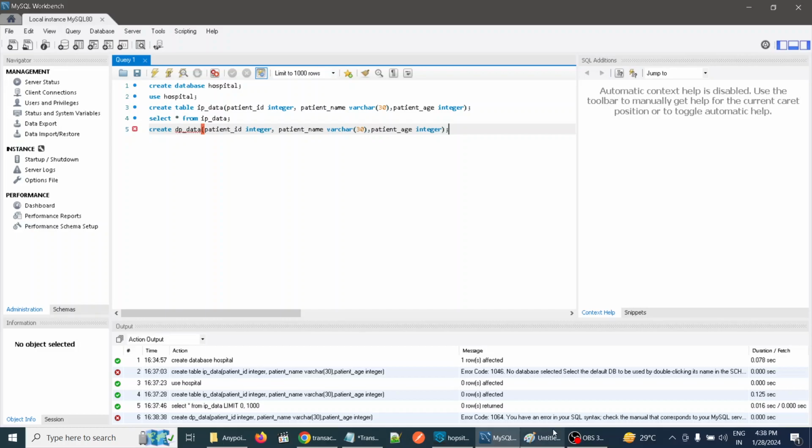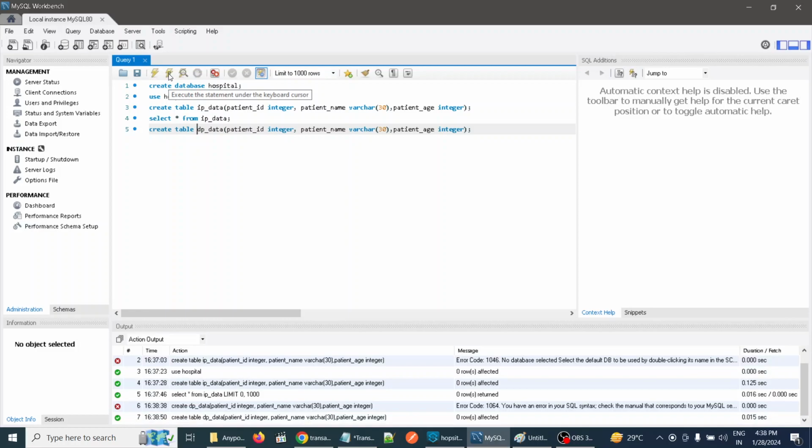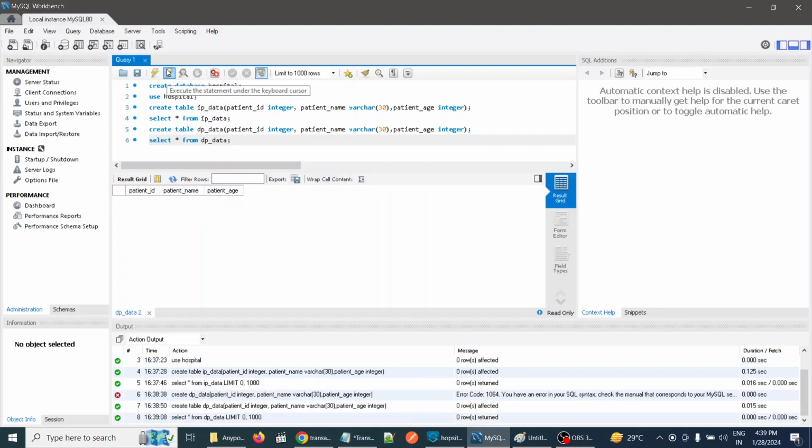Why is it showing error? Then error syntax. Create a table. Yeah, we set the table here. Yeah, that's nice. Table got created. We will simply copy this, paste this here, change the IP into DP. Okay. Yeah, it also got created. So now we created two tables. One is IP data and one is DP data.